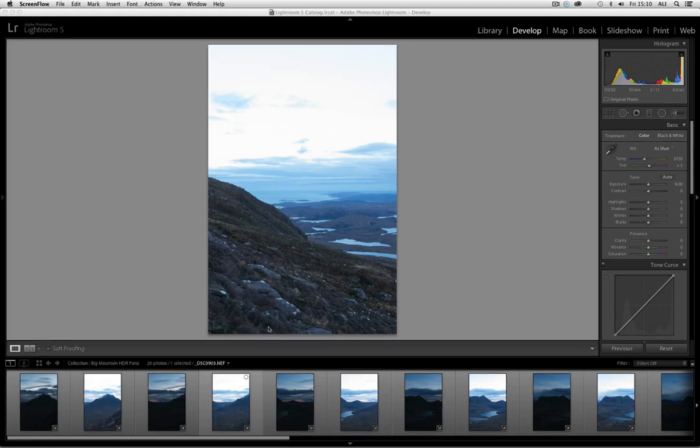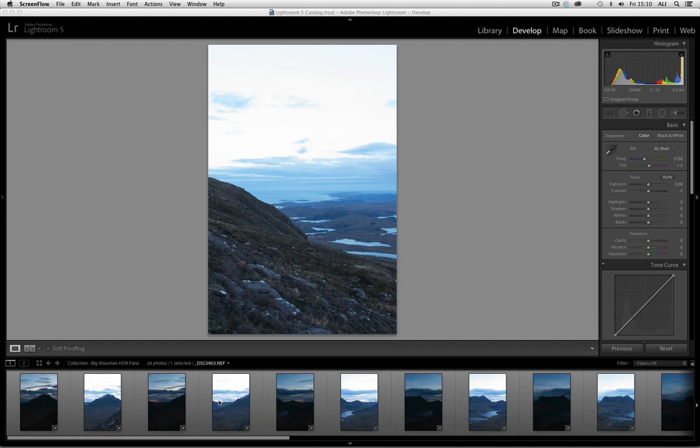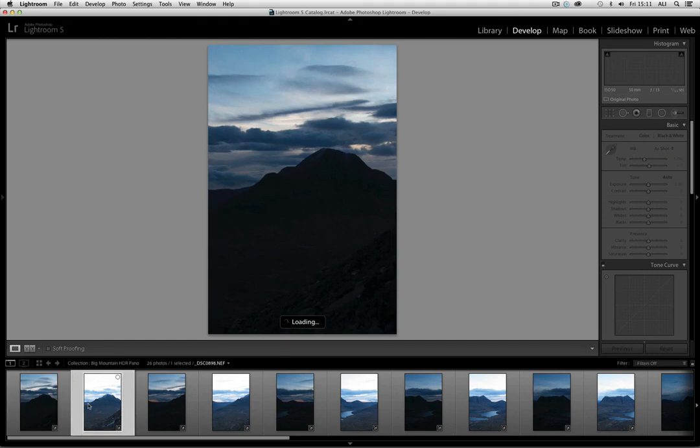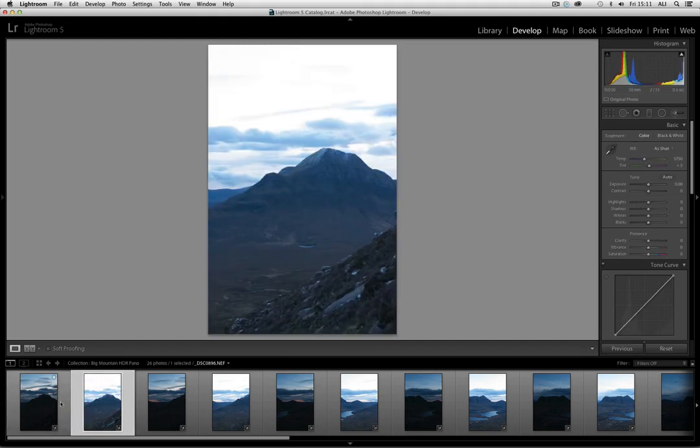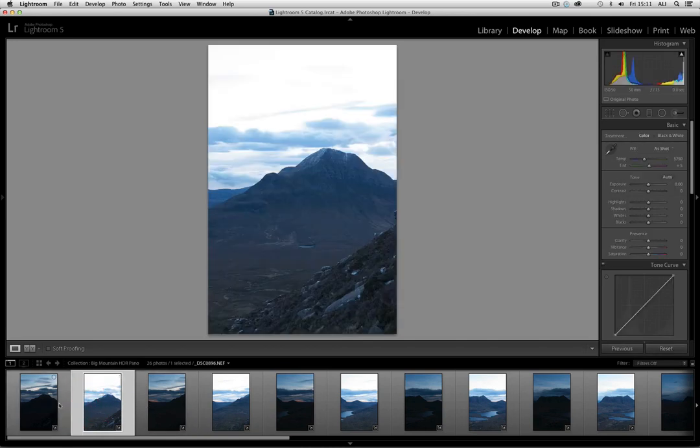Welcome to video case study number 12, and this is bracketed panos. What I did in this original capture was I bracketed 5 exposures for each scene, so every single frame had 5 exposures. I've gone back in here and I am happy to use 2 of those, one for the foreground and one for the sky. It's going to be pretty simple to blend these two together.